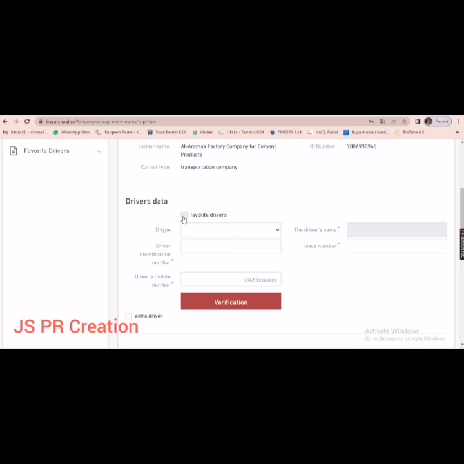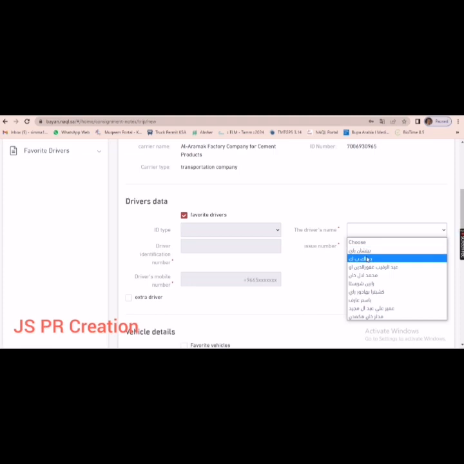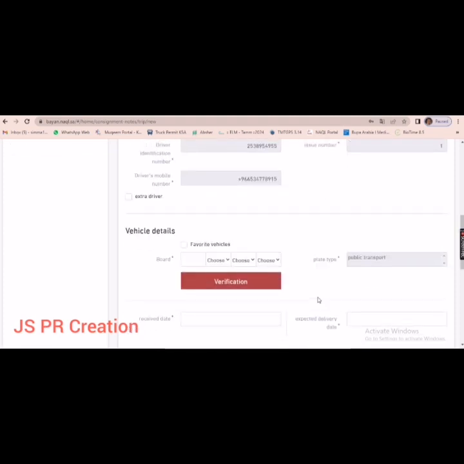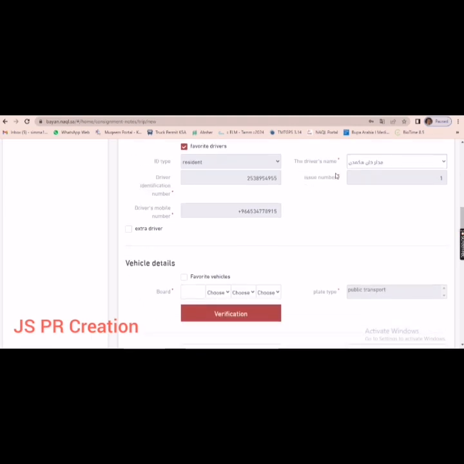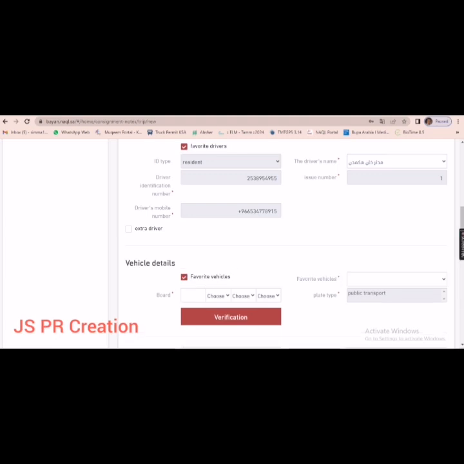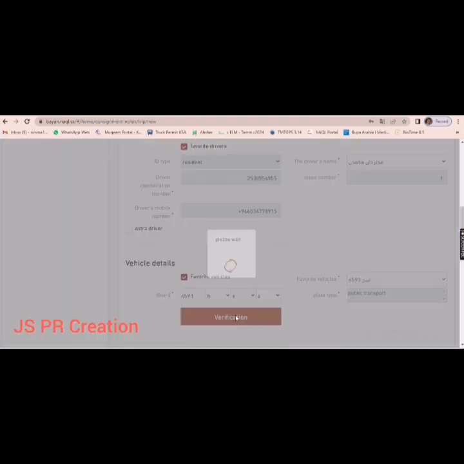Okay. Here I already added driver data inside, so there is no need to fill everything. Just click the driver name, select favorite drivers and click the driver name. It will come automatically. I already added even our vehicle details also. So select favorite drivers, then you can select the truck detail.